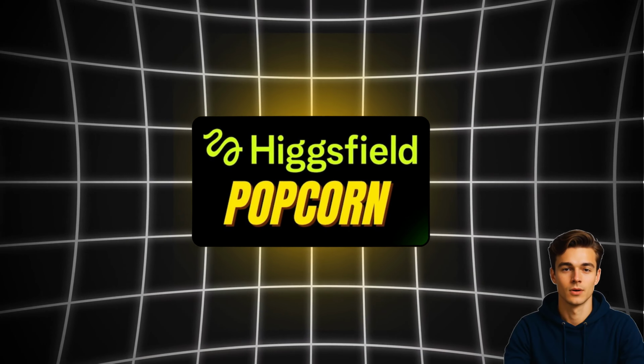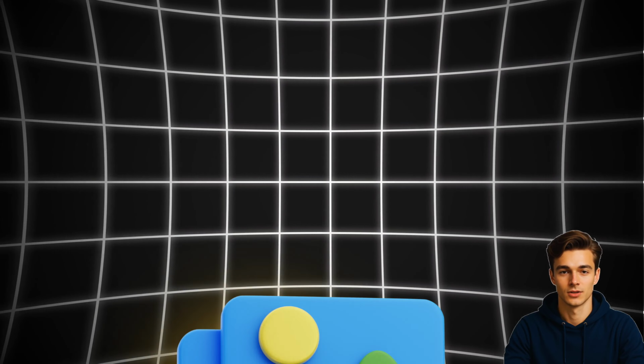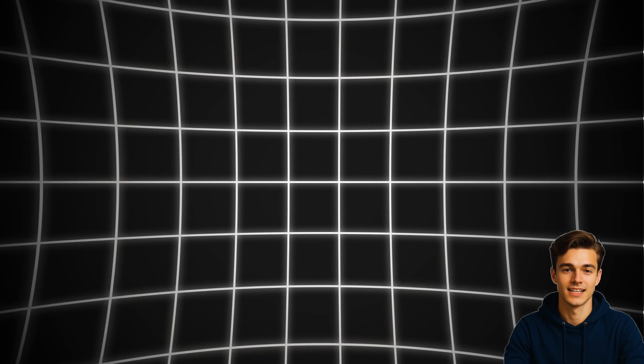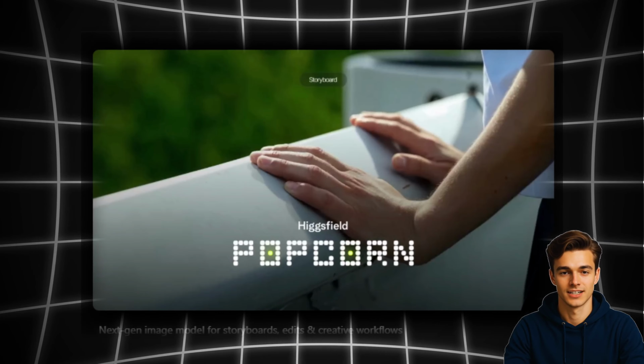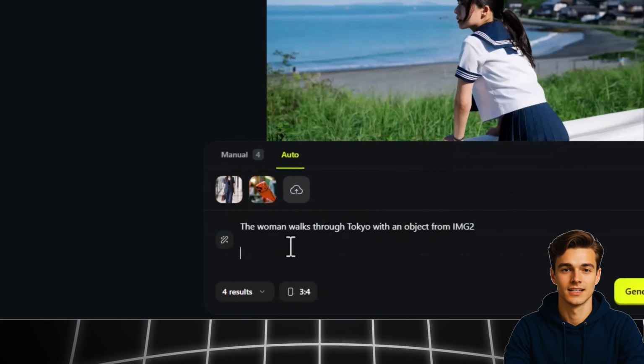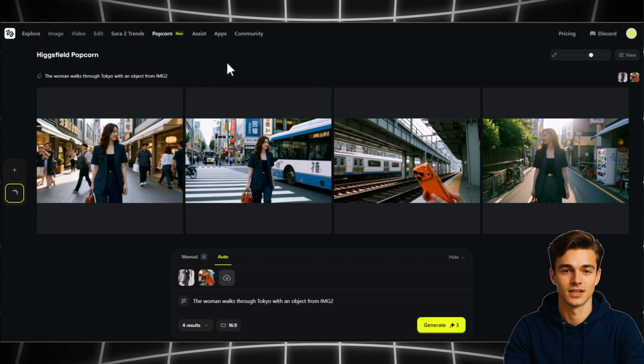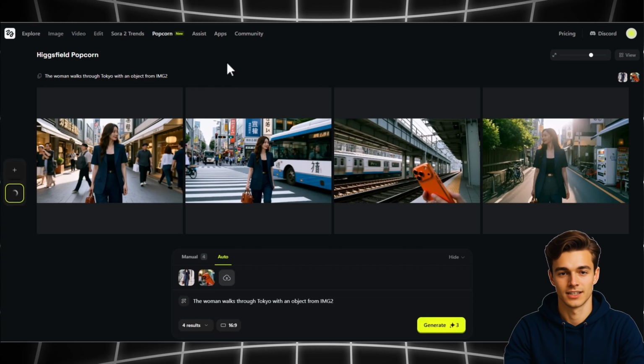With Higgsfield Popcorn, the entire AI content creation process has changed. All you need is a single image, and it takes care of the rest. Popcorn understands context. It knows your characters, your setting, your story, and then builds different scenes according to your style and preferences, all while keeping every detail perfectly consistent.